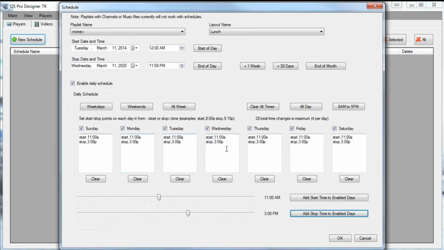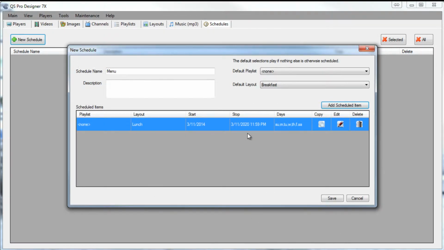And you can see that it populated the fields. I can also click on these fields and edit it manually if I want to do it that way. Then I'll click OK, and that'll save lunch. And I can see that it's Sunday through Saturday. It starts on 3/11/2014 and ends at 3/11/2020. So that takes care of lunch.